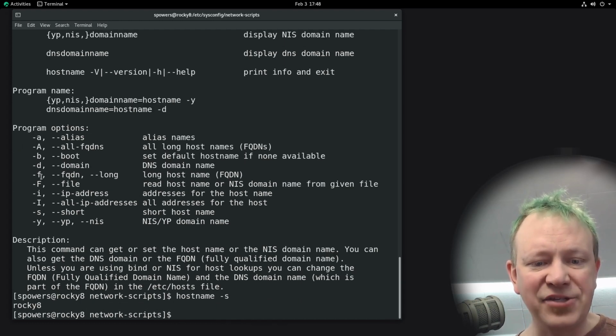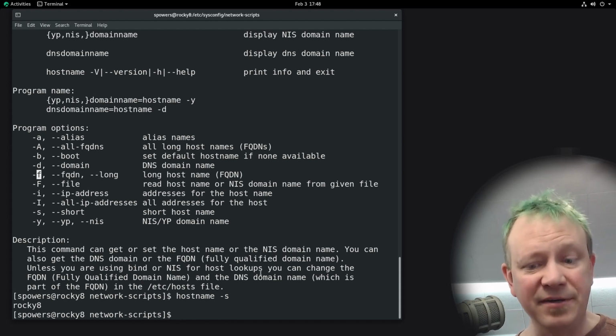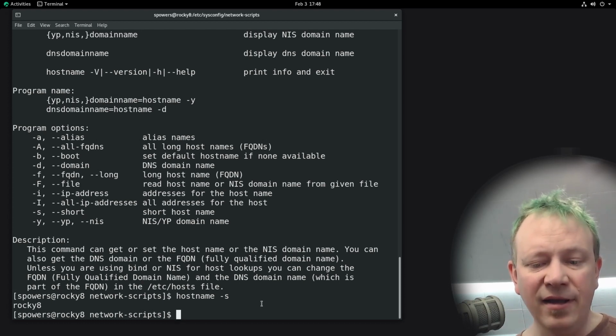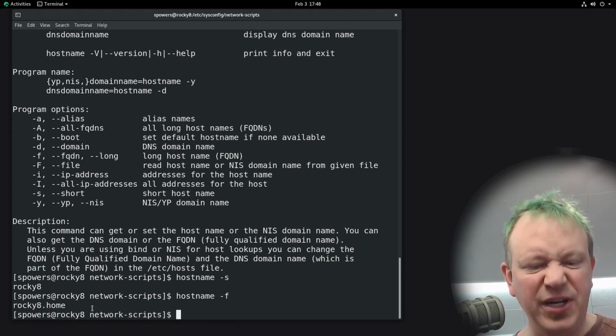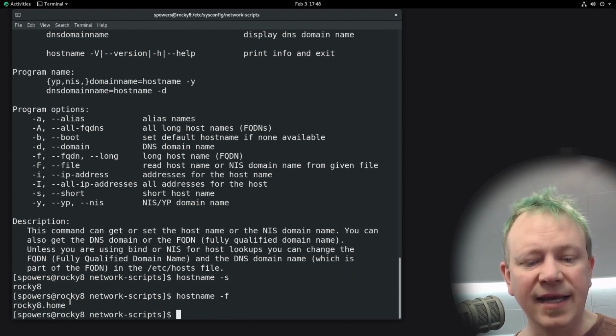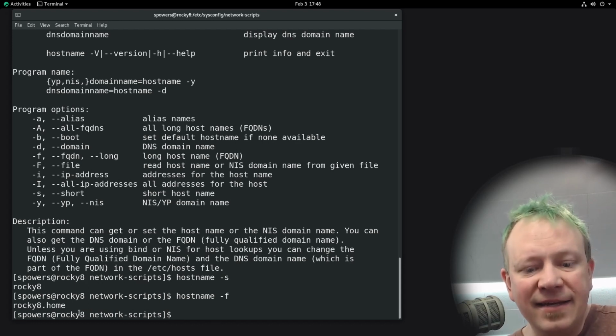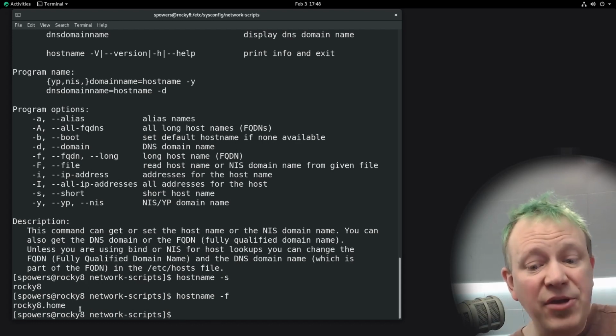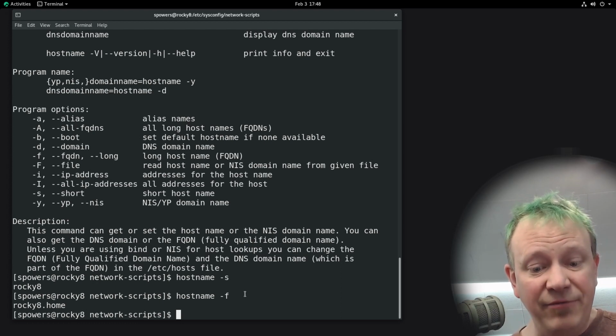And then -f apparently is the default here in Rocky Linux, but otherwise you would say hostname -f for the fully qualified domain name, which is what it showed us by default. So rocky8.home. And that is how we can see what it is, but you can also set the hostname if you have root privilege.